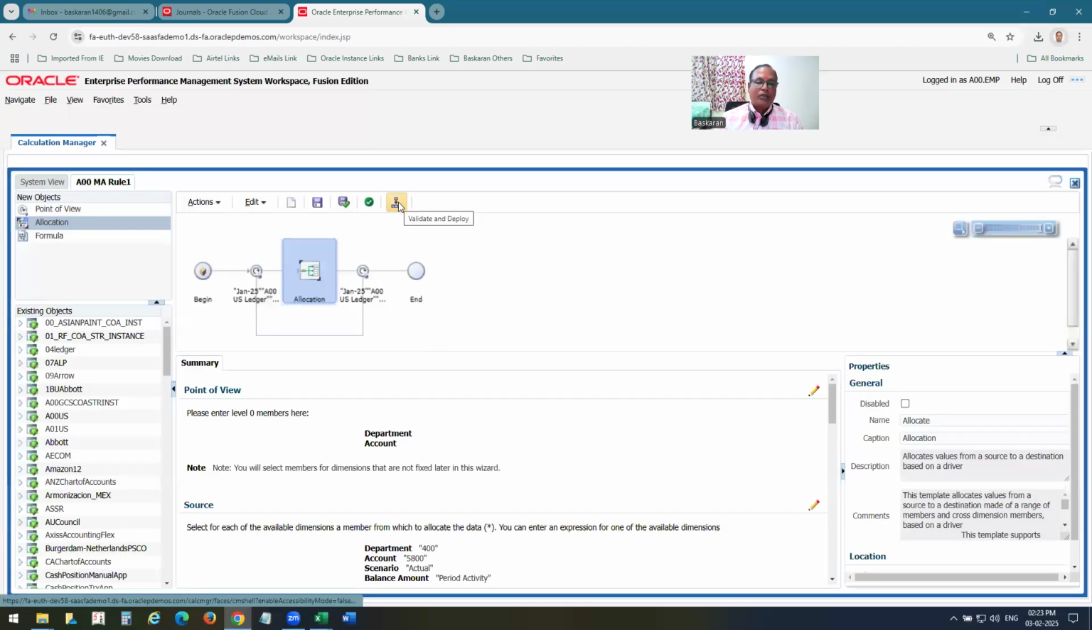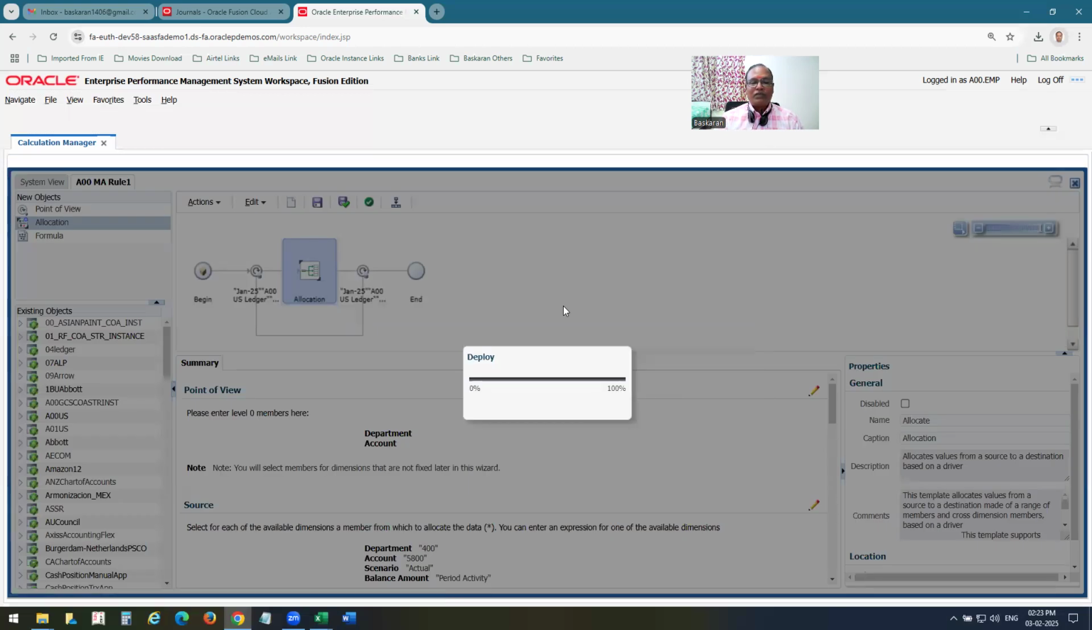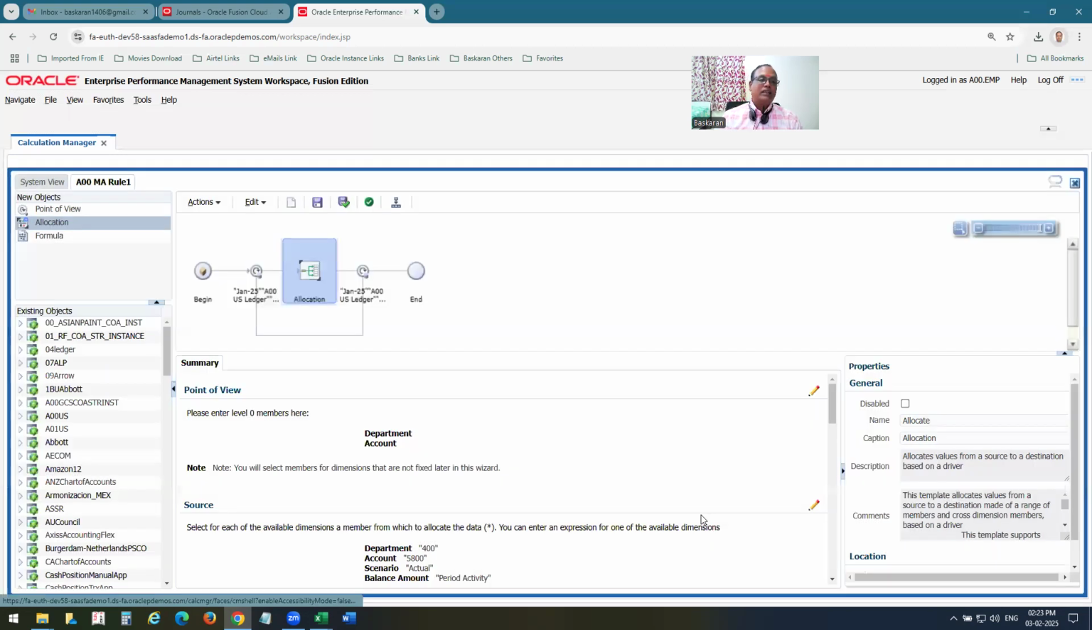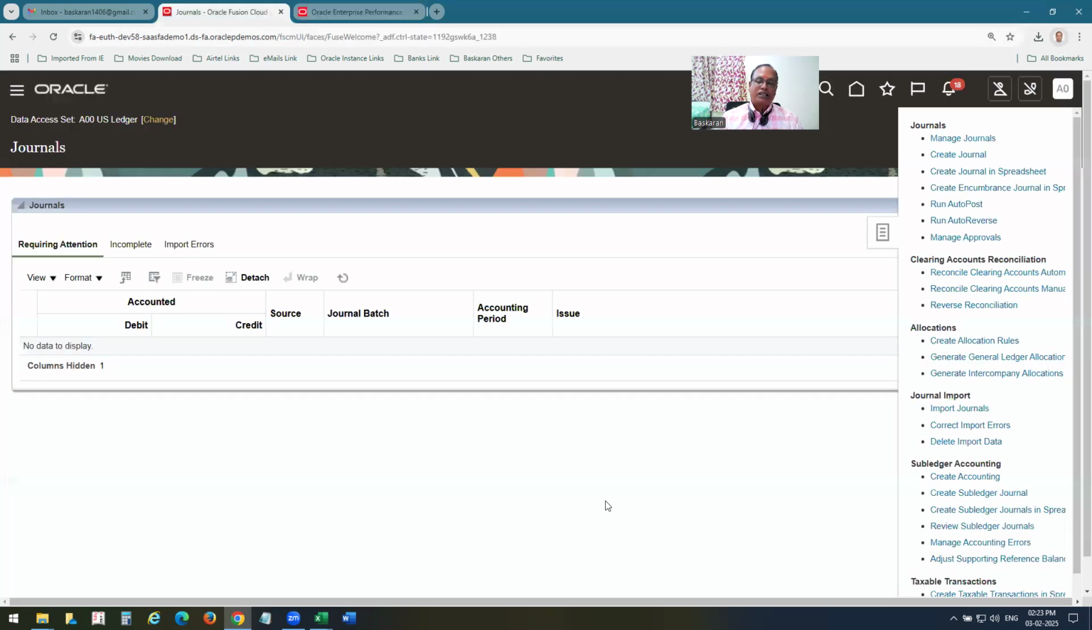Then we have to deploy. We are just pushing it from our SBase to Oracle because we are going to run a program in GL. So now I can move on to the respective step. Now I'm going to create the generate general ledger allocation.